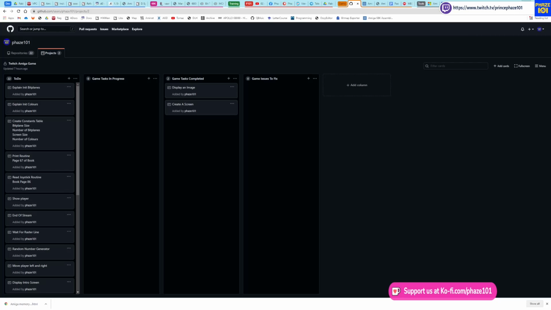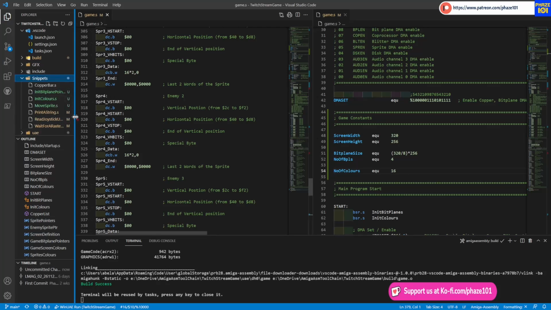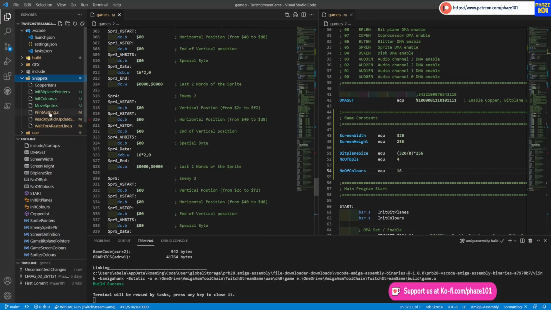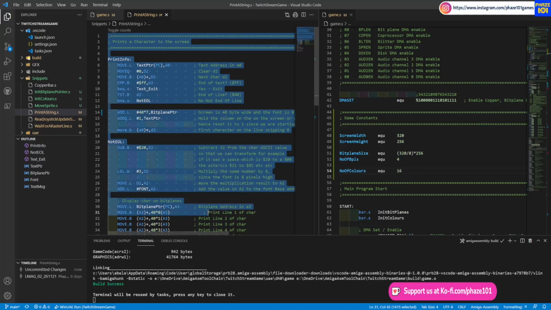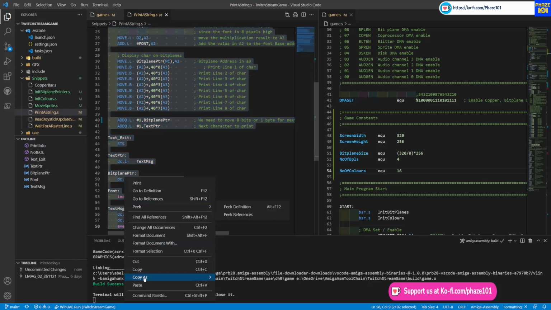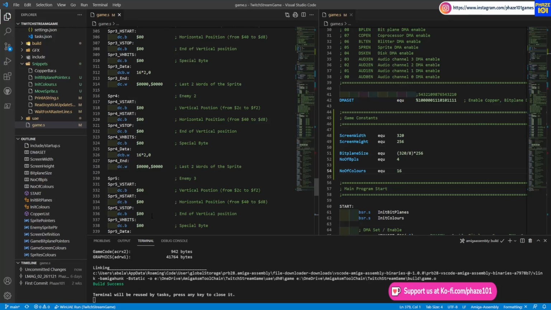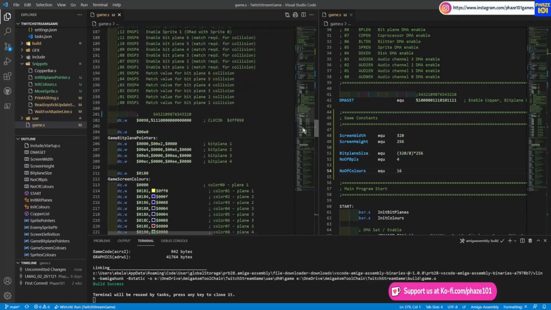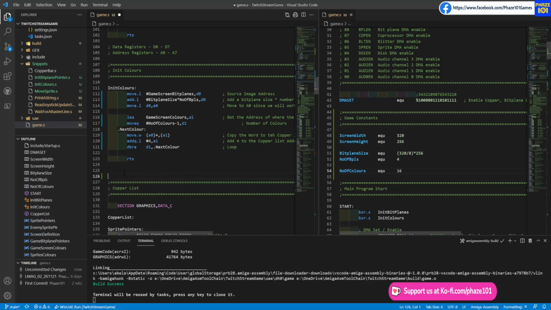So I have already prepared the snippet for it. I'm just going to grab that and copy it to our code. Now this is from the book, it's literally a copy and paste from the book. So I'm going to add this down here under init colors.